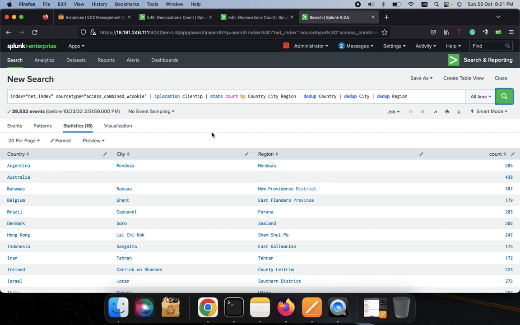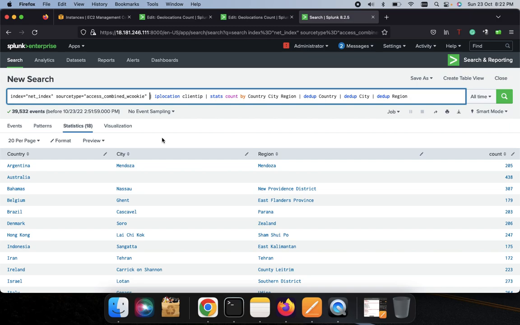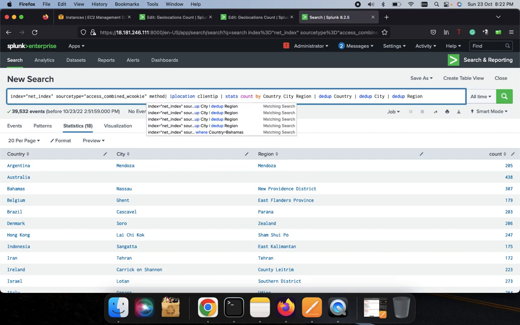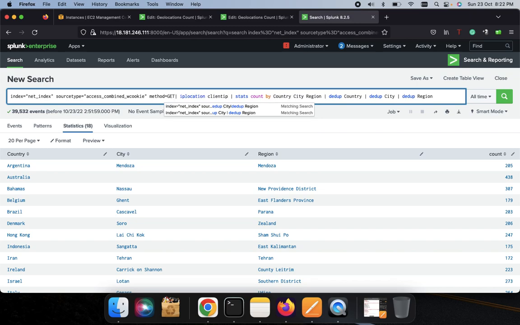If we search this, we'll have the same result set again. Now in this particular query, if we have to configure with the method, we can put method equals to get. Based on the get values only, I'll get the result set. Right now, for Argentina I have a count of 205, for Australia 438, for Bahamas 307, and so on. These are the counts based on both get and post methods.